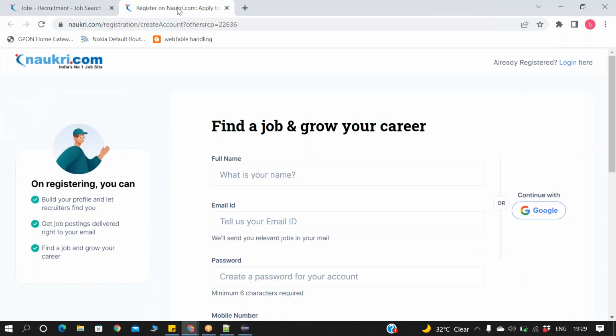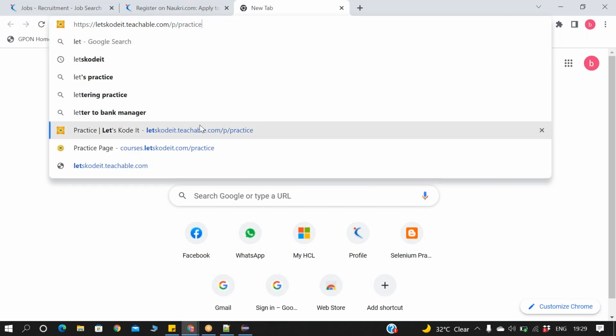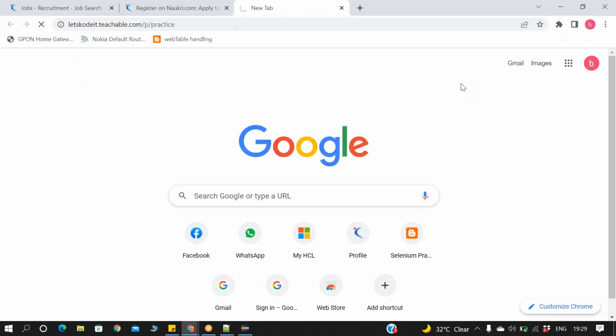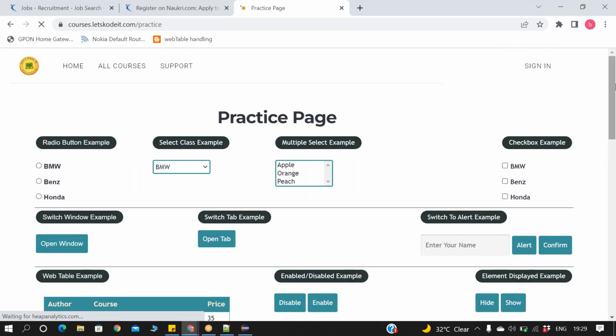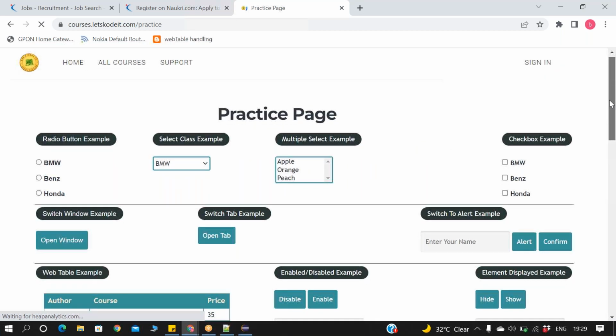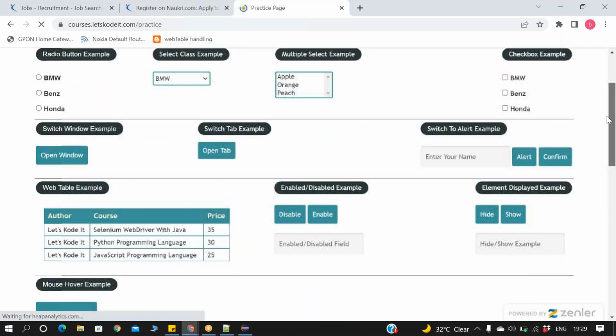By using window handling. See, we can use some other URLs also. Let's say this one, a practice site. Here also there is a window handling concept. They'll show you some examples for window handling, frames, and more.